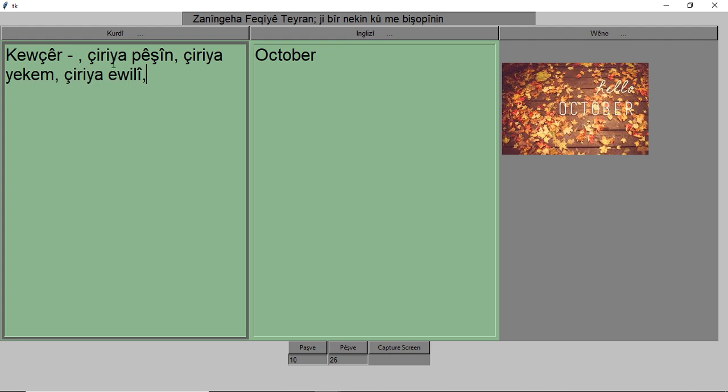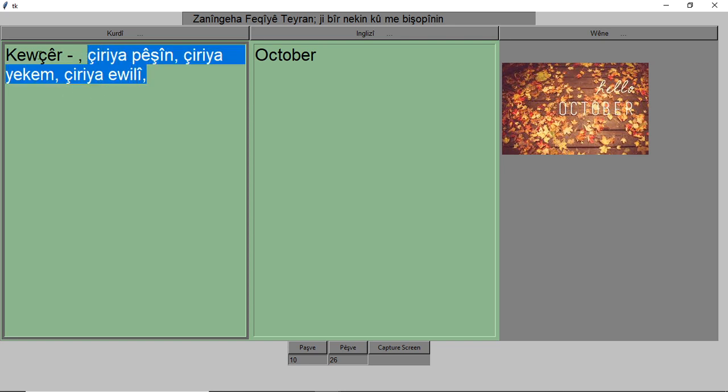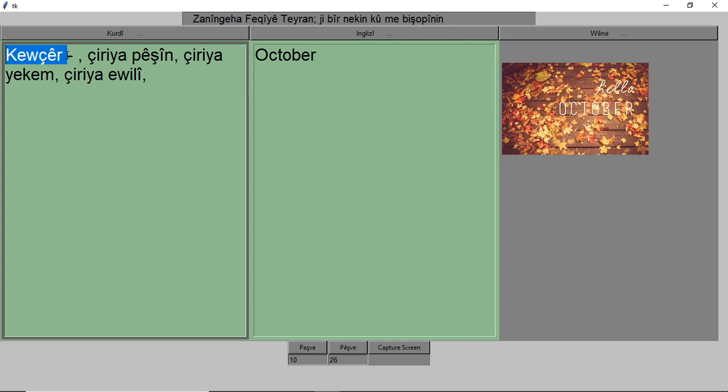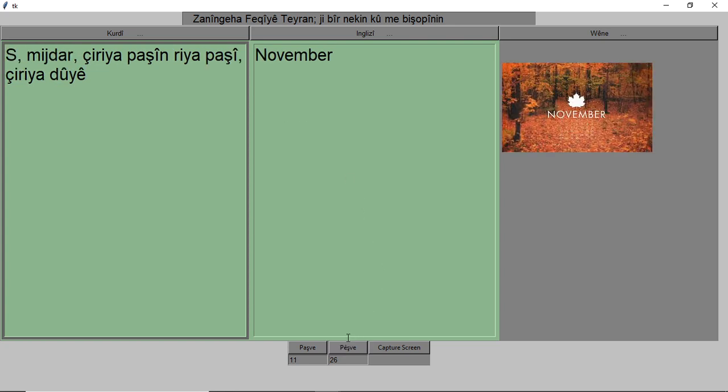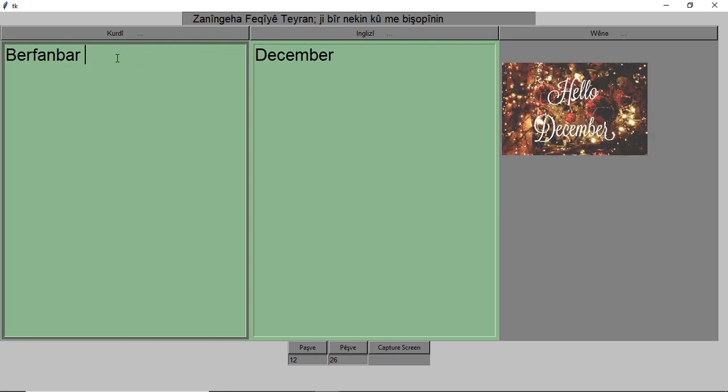And Kevcher, Chirya Peshin, Chirya Yakam, Chirya Avli. So this one I would recommend you to simply say Kevcher. I think there was not another one. Those others are not, but Kevcher is the month. You can simply memorize Kevcher. Then Chirya Duye or Mijdar, November, Mijdar. And Berfanbar, December.